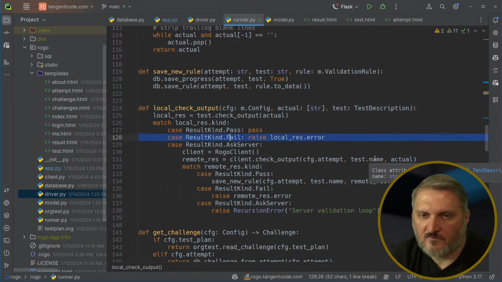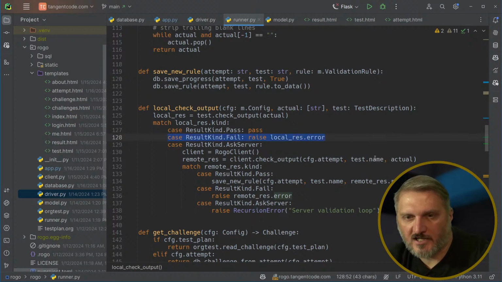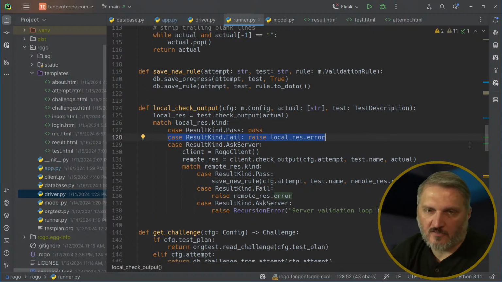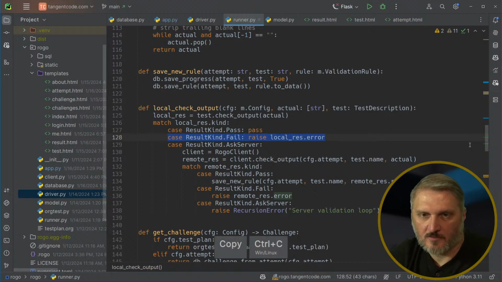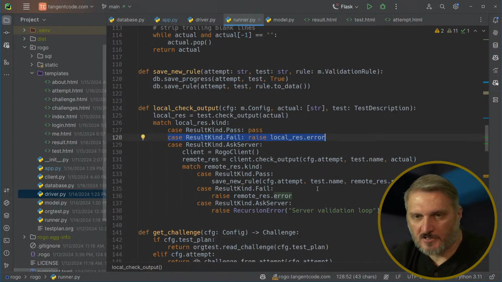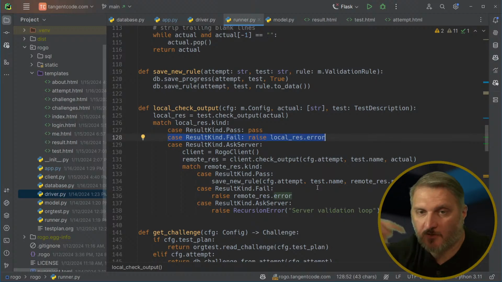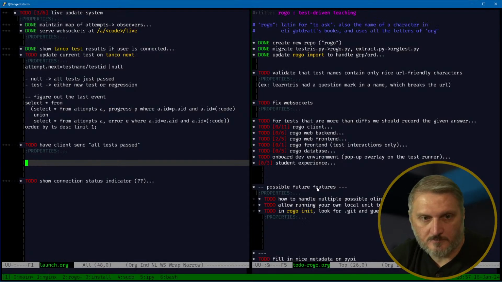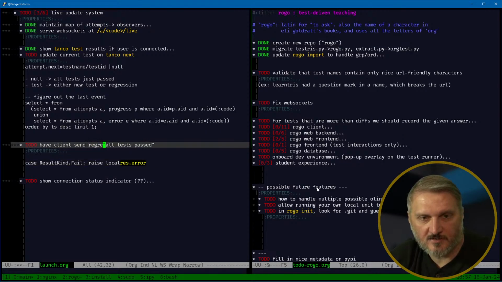Yeah, so on result kind fail, if the local one in local check output, we need to actually tell the server that this happened, because we have a rule now for validating all the tests, but we have to actually send it to the server. So even though the processing is done locally, we don't expect anything to fail, but if something does fail, we have to tell the server so that it can update the screen. So have send regressions and/or all tests passed.